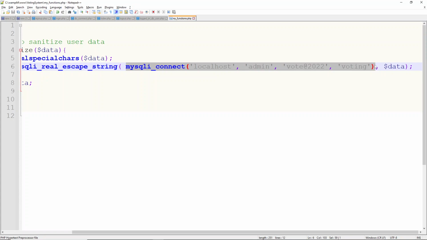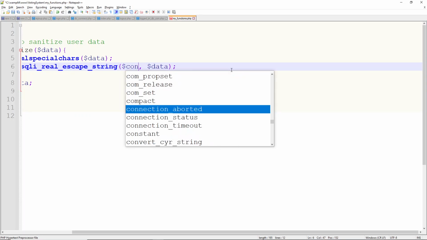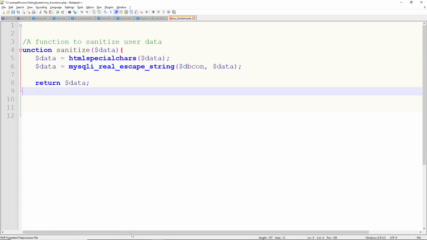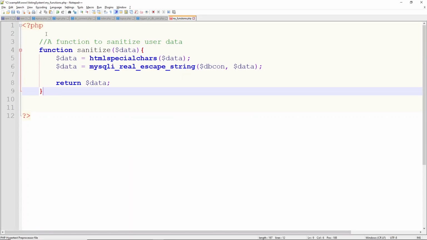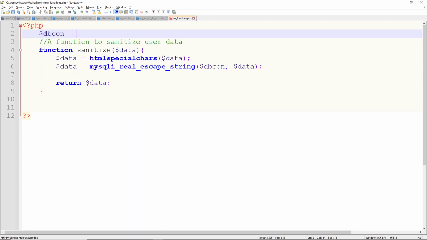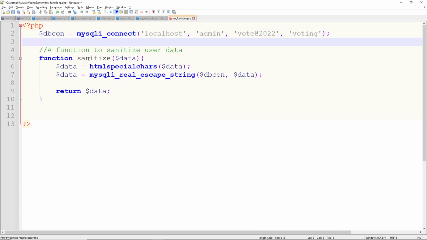Let me just cut this. Maybe I just call it con for connection, or db con, and then I paste it here. So db con. We should also change this when we transfer this to the hosting provider. Other than changing the db connection file, we should also change this line on the my functions file. So I hope this is still going to work.